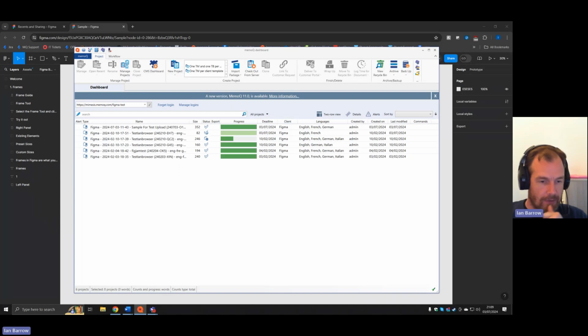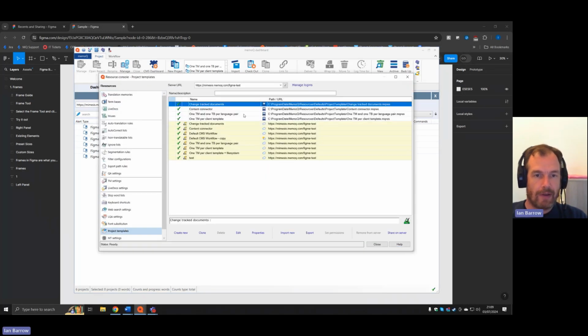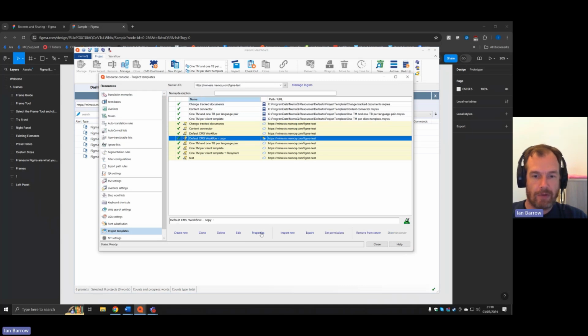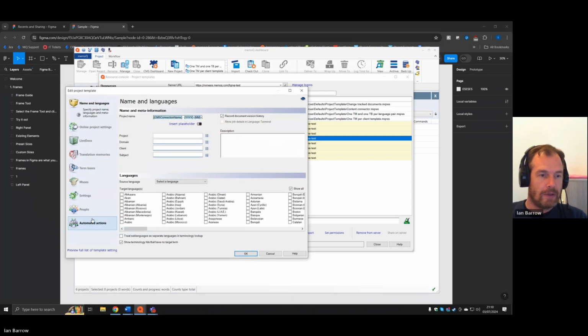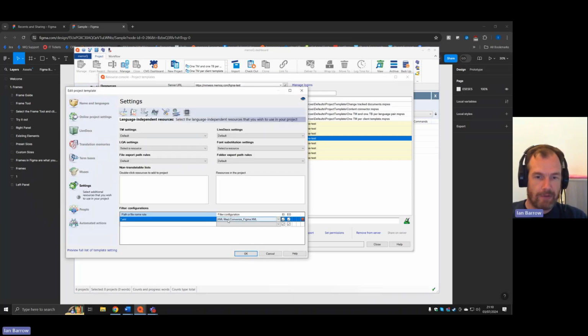In addition to the connection, you also need to have set up a project template, ideally with the filter you want. So if I check down here under my project templates, I've cloned the default CMS workflow and set a rule under the settings to import XML files using my Conversis_Figma XML filter. It's the filter I've defined and used to import XMLs.